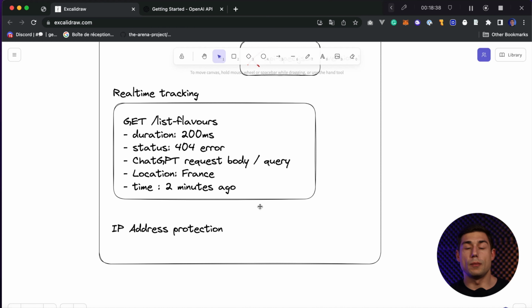And by default, PluginLab will only accept the requests made from the OpenAI IP addresses, which means you will be able to whitelist some IPs if you want, but you will not be polluted by some other events. So you don't have to think about it. We'll handle that for you.